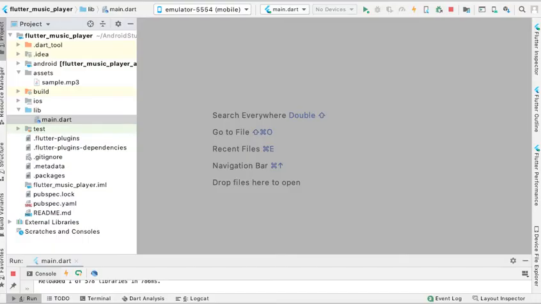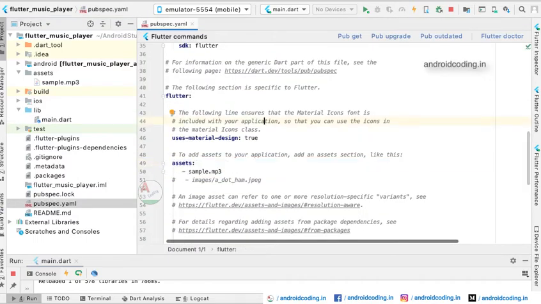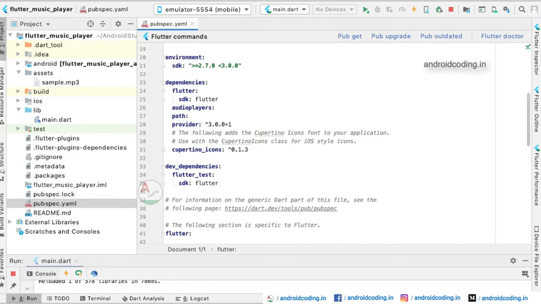In this blog, we will learn how to play a sample music in your Flutter application. So you can play songs and other kinds of music too with help of this application. So the first thing is we need to add the dependencies.